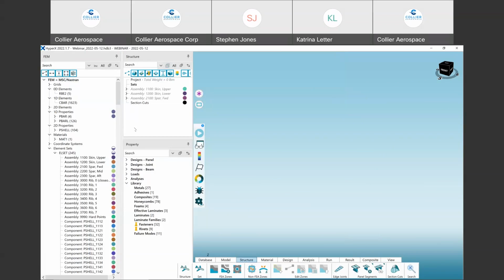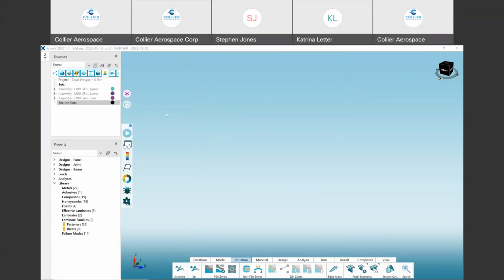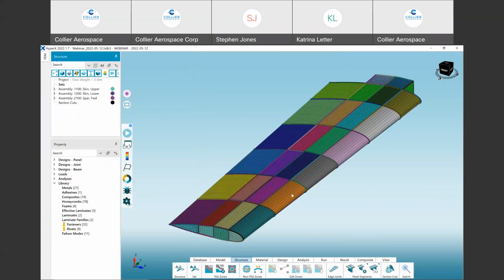So now that all of my properties have been committed to structures, I will close my FEM tree and I will effectively work in the HyperX world from here on out. So let me show these guys again. And now I'm ready to start defining my sizing. I've told HyperX what I want to work with. Now I want to tell it how I want to size these guys.